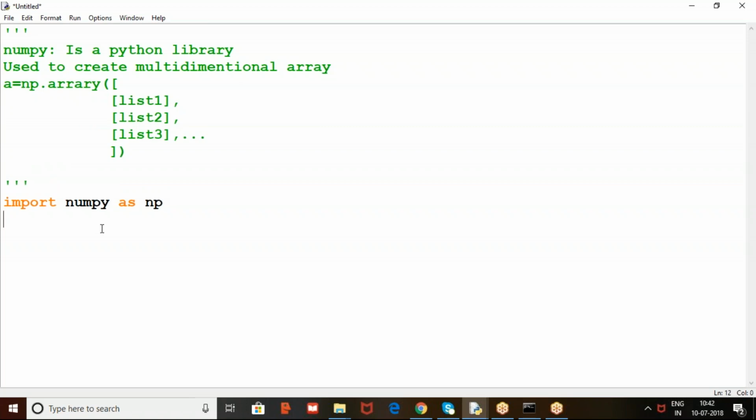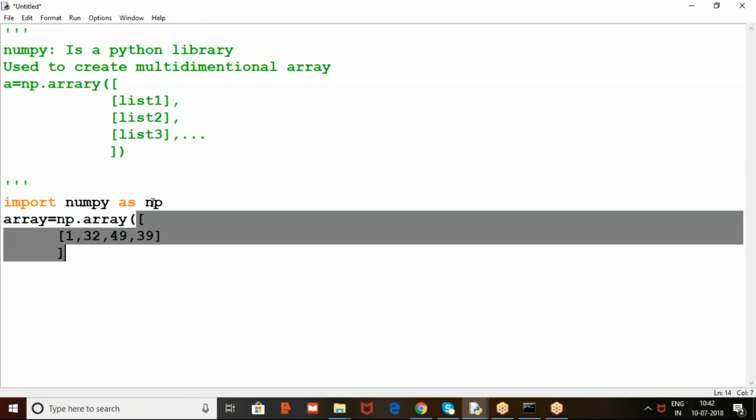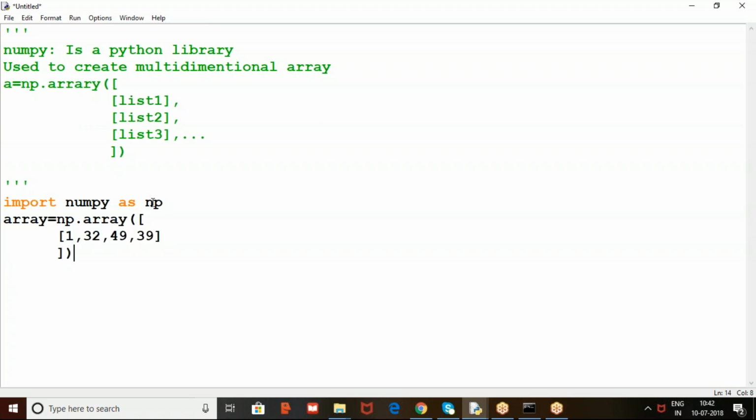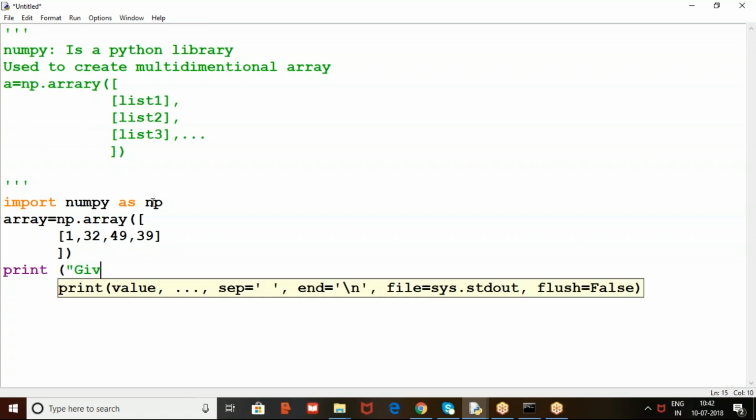Here, I would like to develop this one. Array equal to np dot array. The same library name is used here. This is the one array. It is a one-dimensional array. Print the given array.